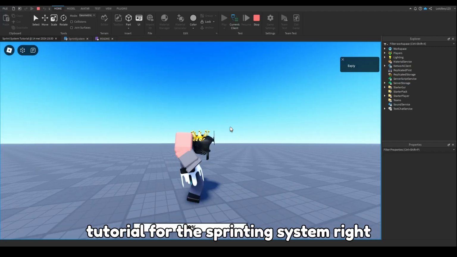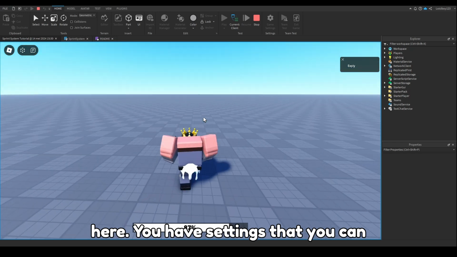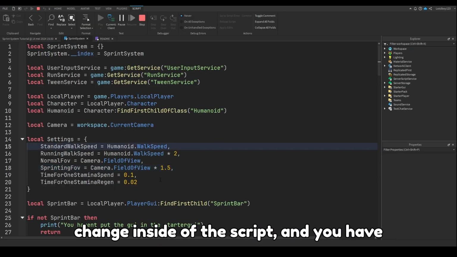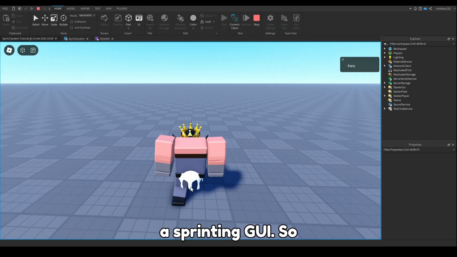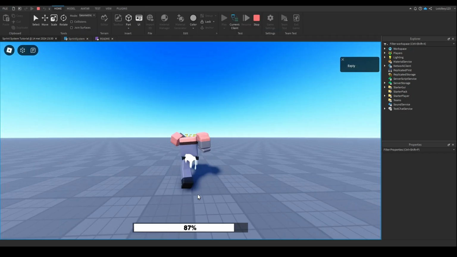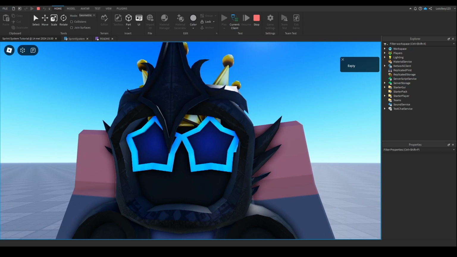This is a scripting tutorial for the sprinting system right here. You have settings that you can change inside of the script, and you have a sprinting GUI. So let's get into the video.